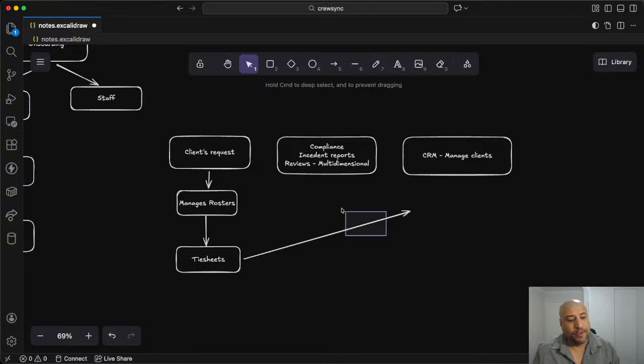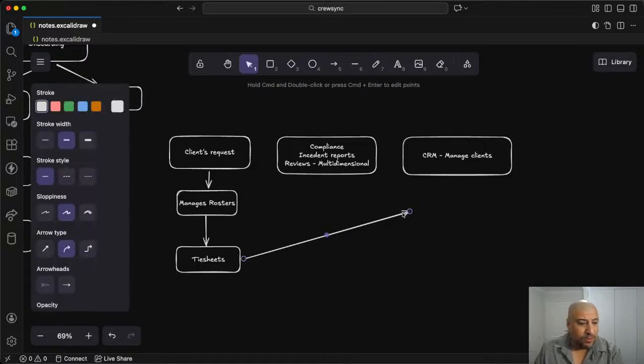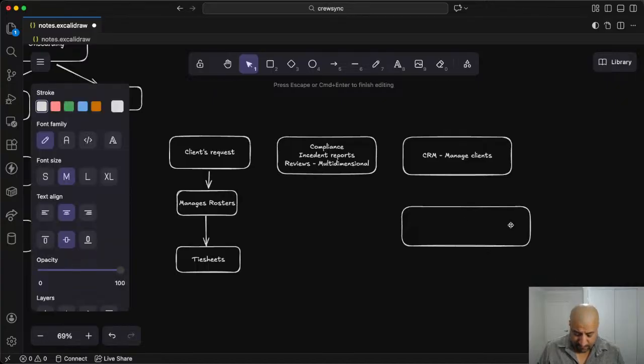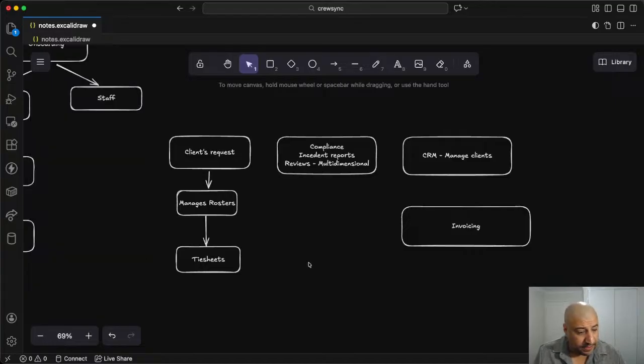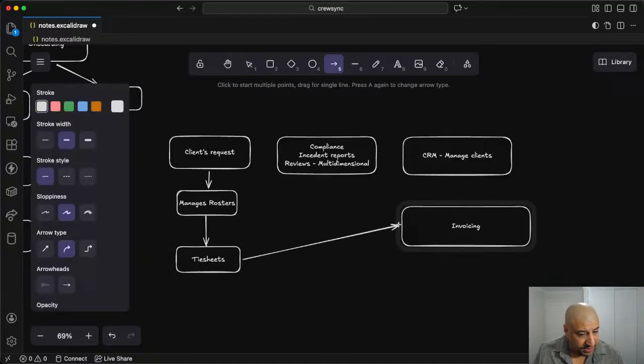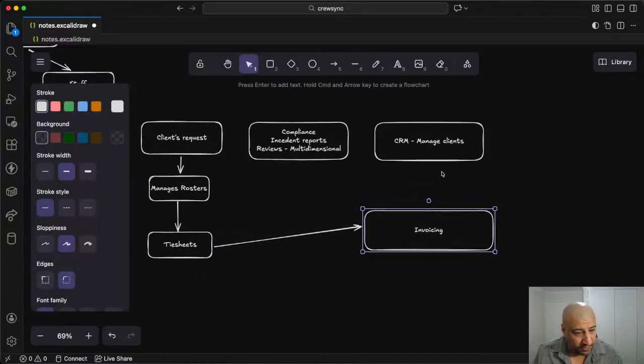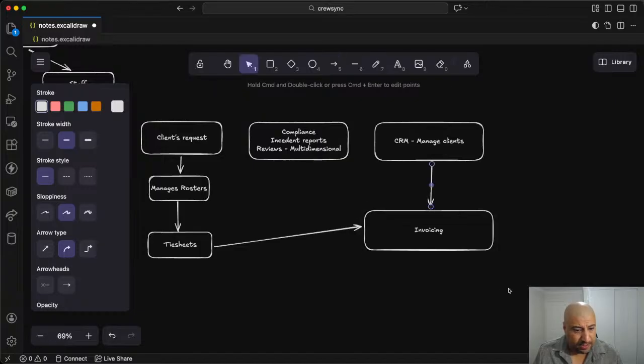All right, so that means we're going to have the invoicing. We're not handling payments, okay? We've got nothing to do with the payments, but once the timesheet is issued, we're going to handle issuing invoices just to track what's happening.